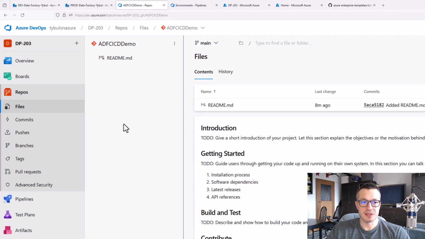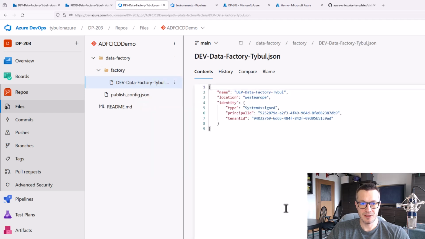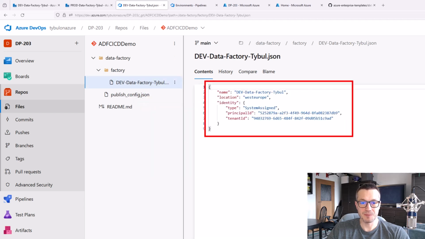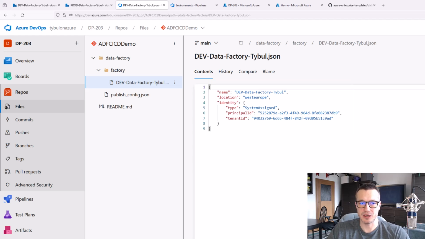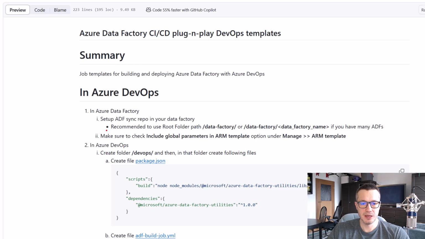We should also see something new inside our repository. So if I refresh the browser, we can see this new data factory folder, and we have this JSON definition of our data factory, which right now is super short because basically it doesn't contain any data, at least not yet. All right, so let's move forward.